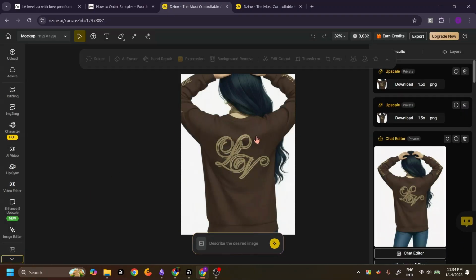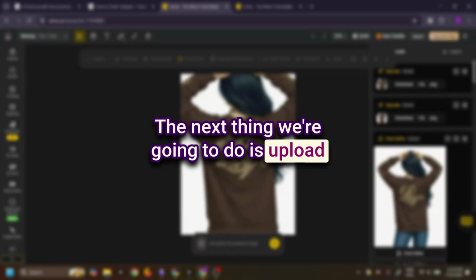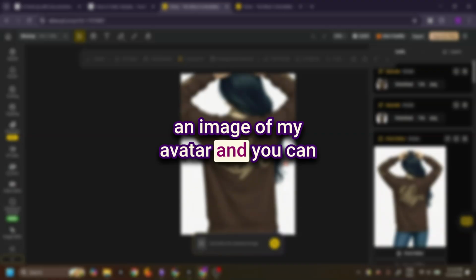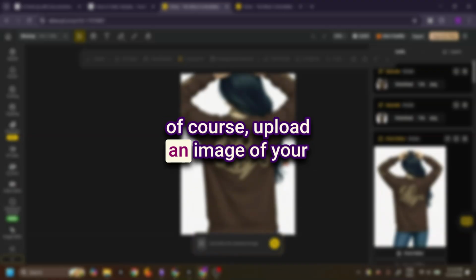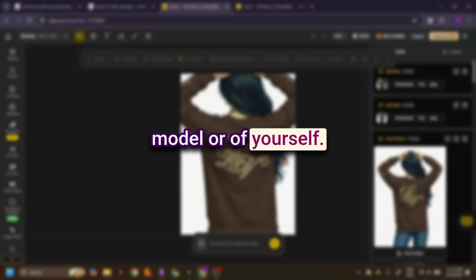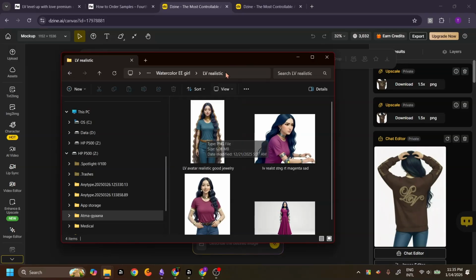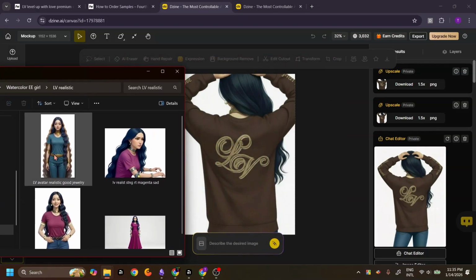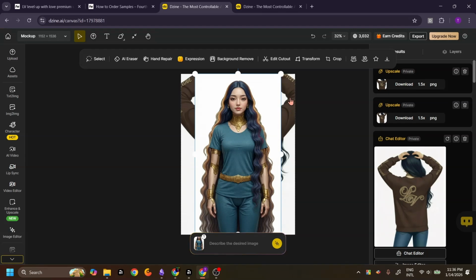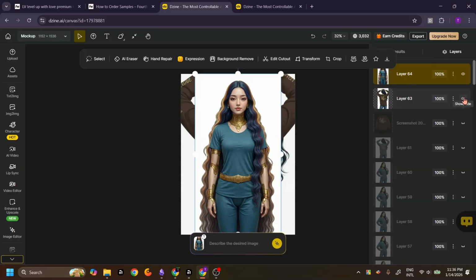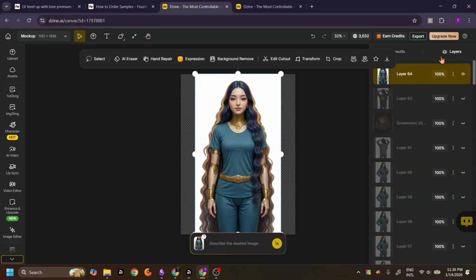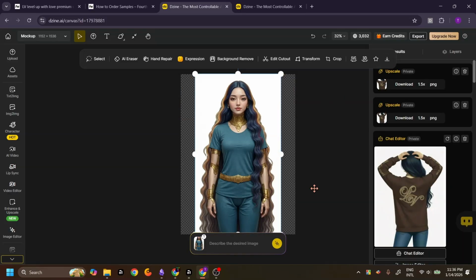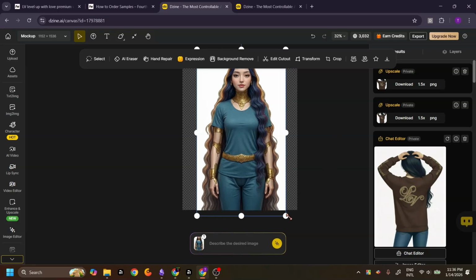and click apply. The next thing we're going to do is upload an image of my avatar, and you can of course upload an image of your model or of yourself. Here is the image that I want, and I'm going to upload this. This is quite straightforward. We can just drag and drop it here. Now, if we want to make the previous image disappear, then I can delete it, but that's not what I have to do. So I'm going to go to this layers option and just do this. All right, go back to results, scroll up a bit, and then make the image fit the canvas.